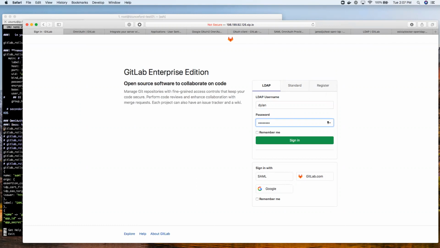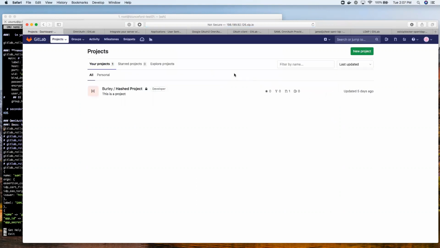Once you sign in, GitLab will connect to LDAP, authenticate that user, and then log you in as that user, or create a new user if you haven't been logged in, or link you to a current user if your email is the same or that user has the DN or external ID that's the same as that LDAP user. You can see here that I've successfully logged in as that LDAP user.